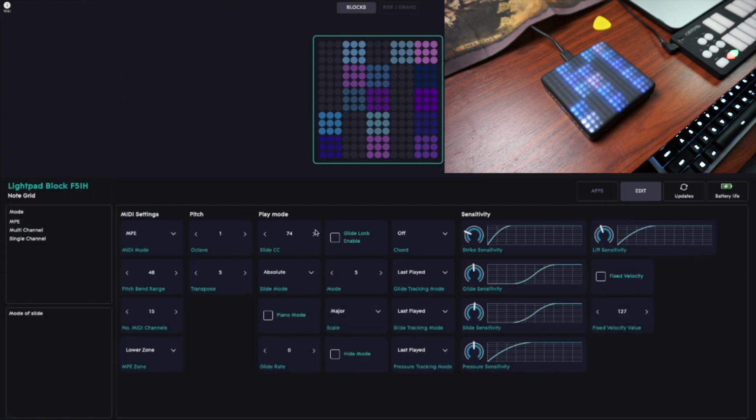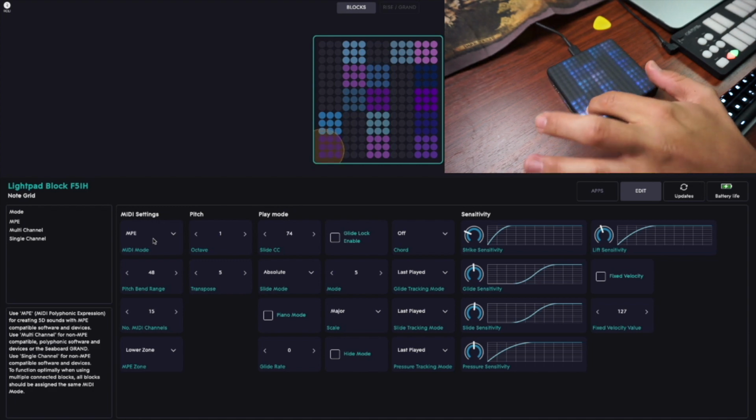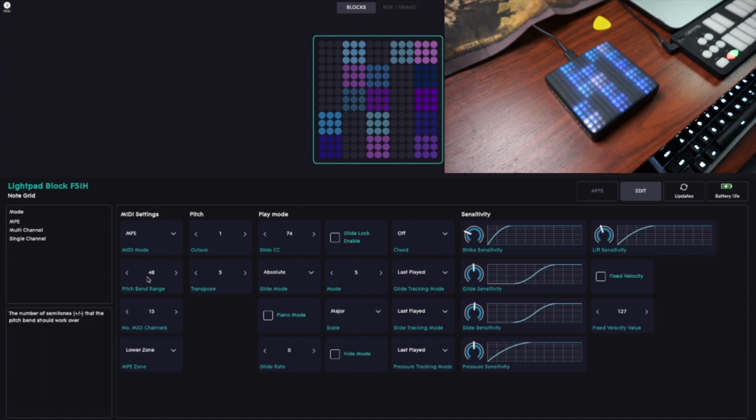But anyways, back to the Note Grid. It explains to you what MPE is, explains what the multi-channel is, stuff like that. So we're going to put it on MPE. Going to see if we got any sound. Excellent, got some sound. Okay, we're going to go over all of these pretty much real fast.